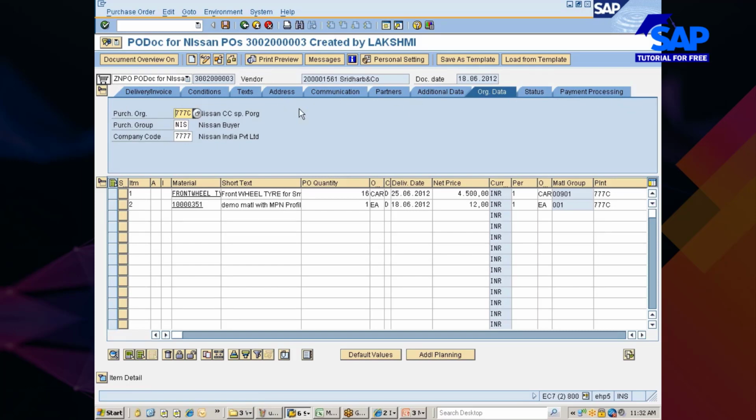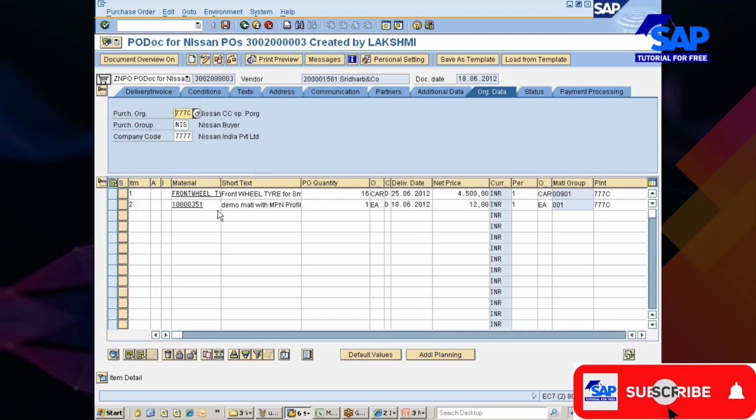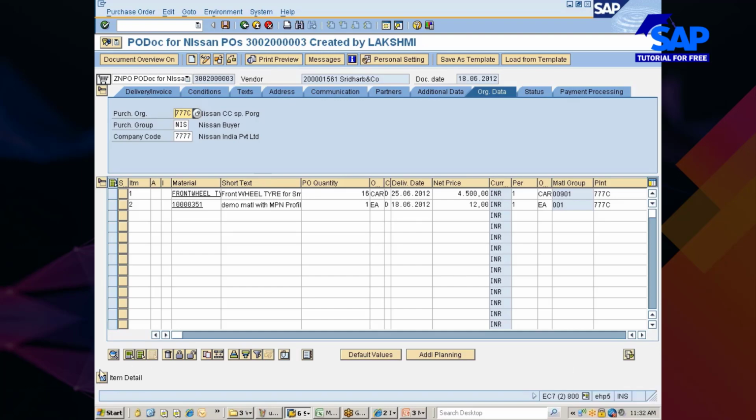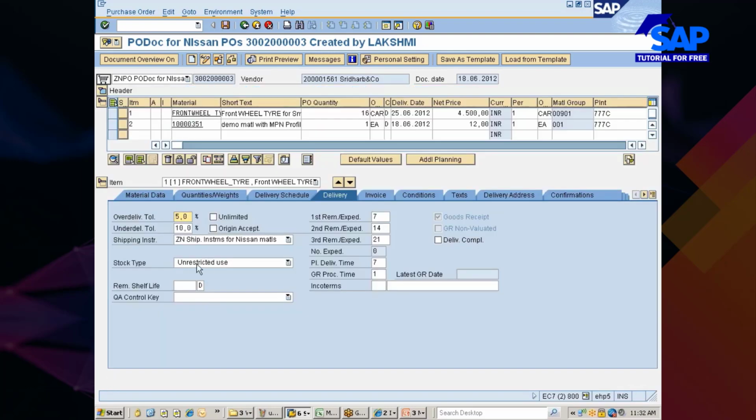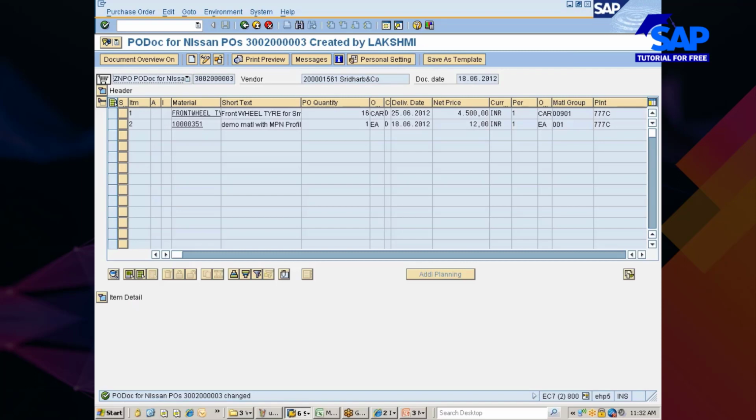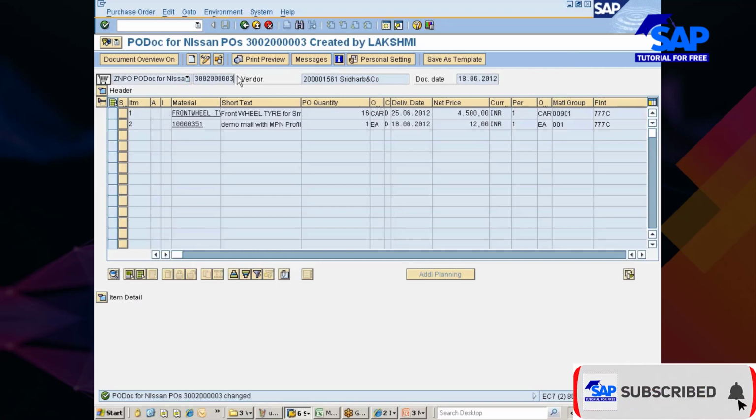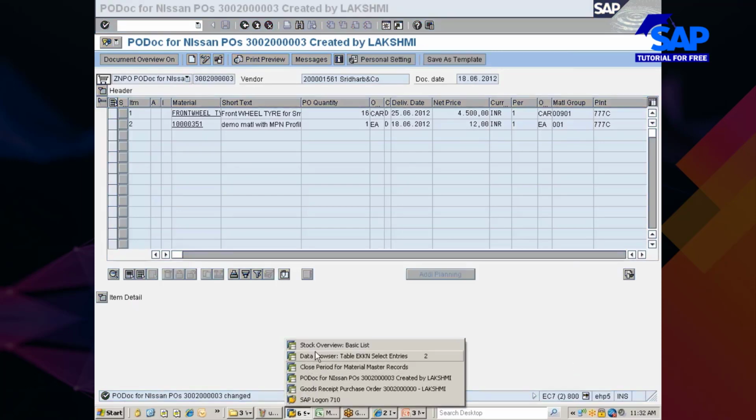Okay, that's okay. Now you see here, for this particular front wheel tire, I'm changing this to quality inspection in the PO itself. I save it. Remember, for the first line item, I've changed the stock type in the PO delivery tab. Now I'm going to receipt this material.